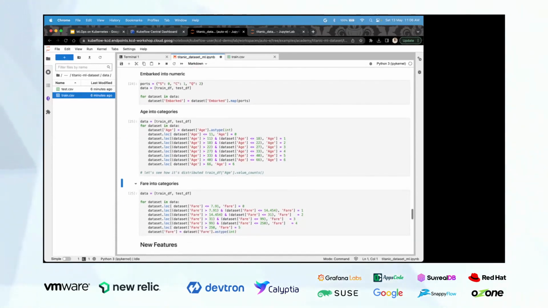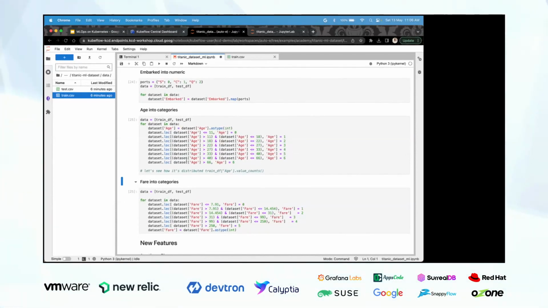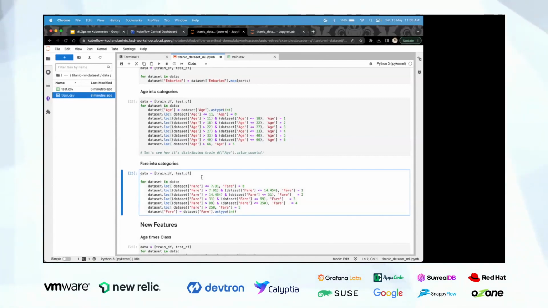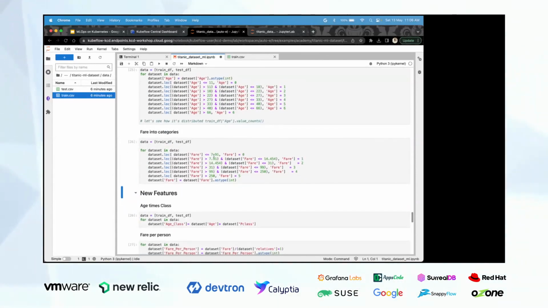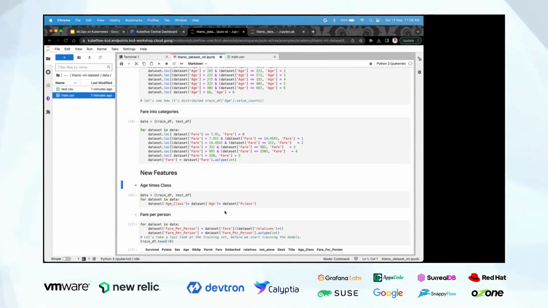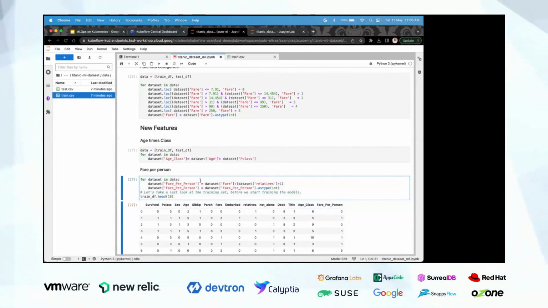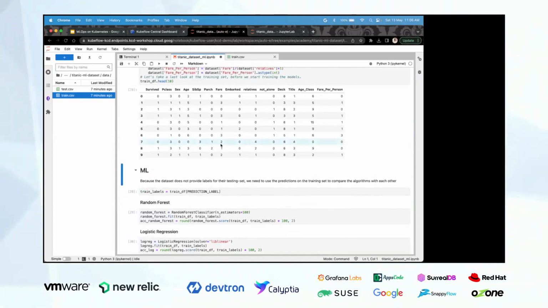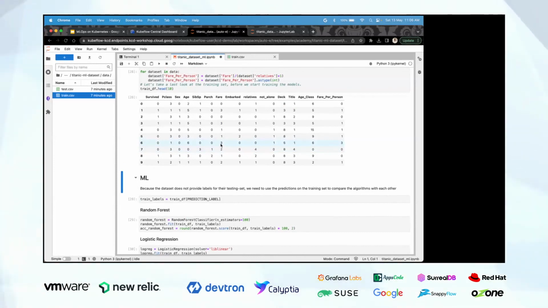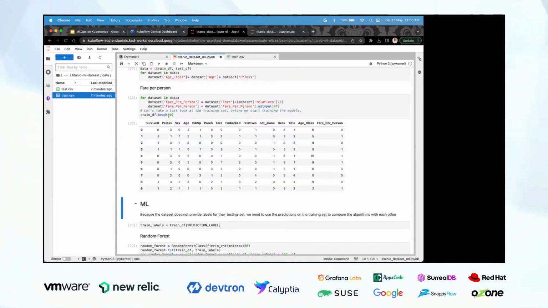We are categorizing or bucketizing the age column here. Fare column as well, we are bucketizing it based on some quantile values. So now we have age class as a new feature which we are defining. Fare per person is one new feature which we are again defining. So this is the final train DF which we have right now. What we have done is, from the initial data point, we have done some data pre-processing, done some feature engineering, created some new features, and this is the final DF which we will be dealing with.